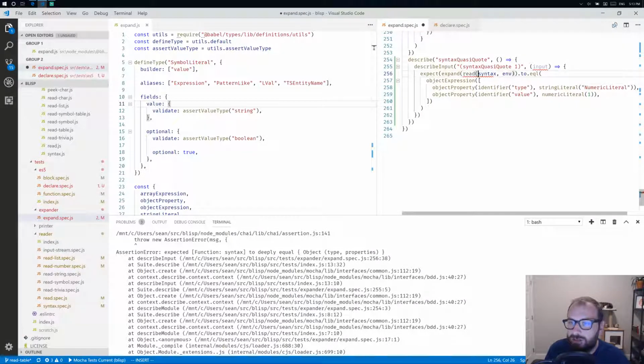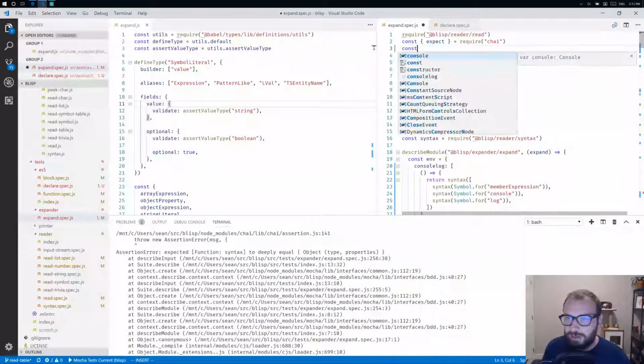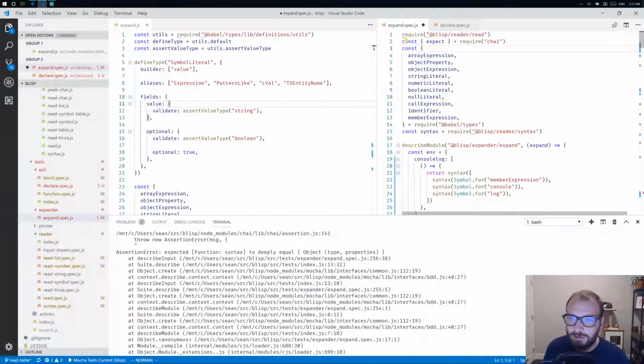Let's do read syntax. Yep, we need a read function. Throw that any old place. Oh, we're already requiring it. We just need to assign it.